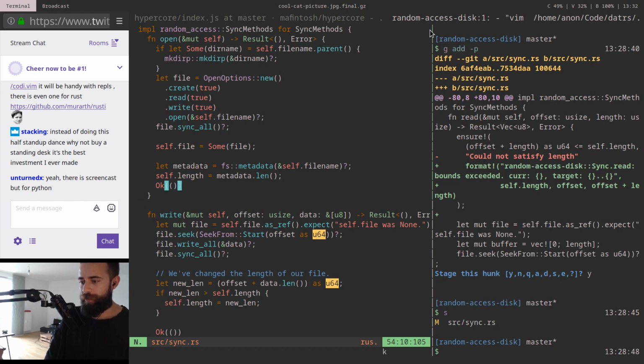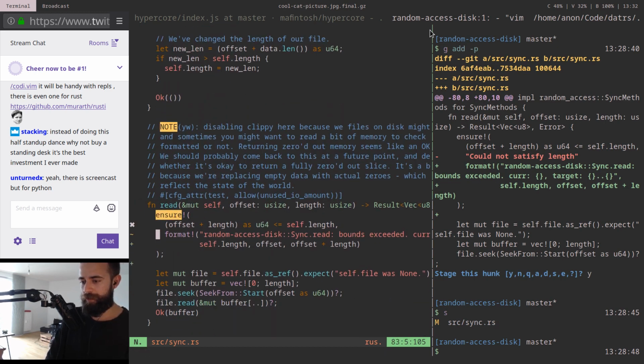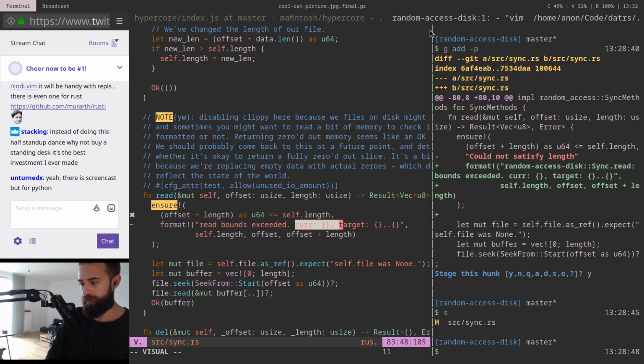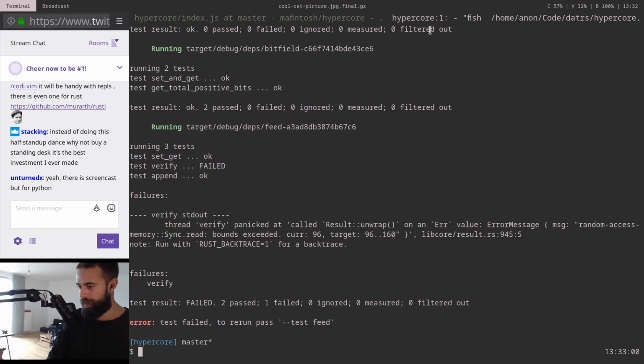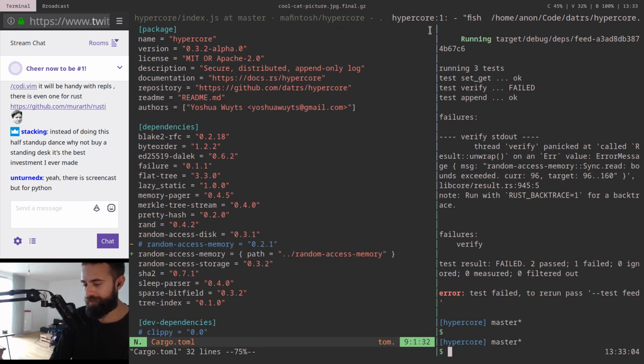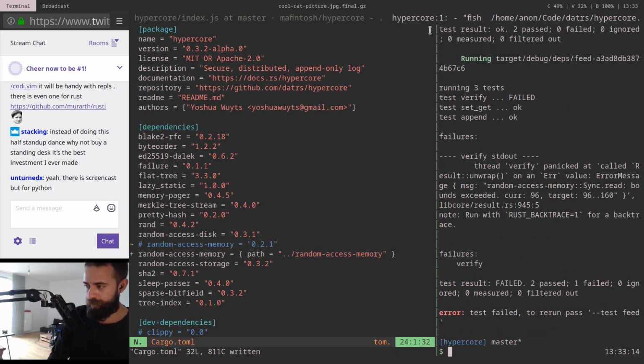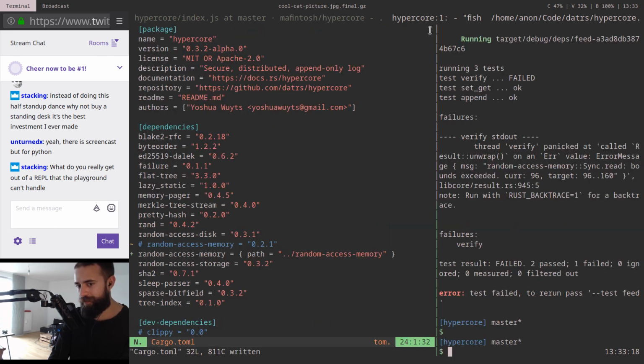Now, the question is, do I really like this error message here? Slash ensure. So I think we can make this even smaller. So we try this again. Oh. We need to recompile. Oh, damn it. So it doesn't like that.